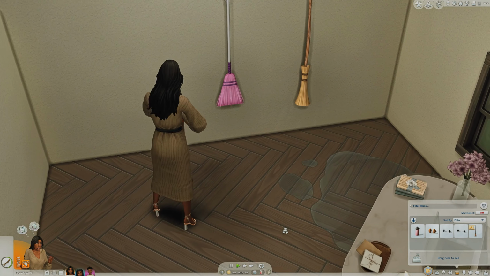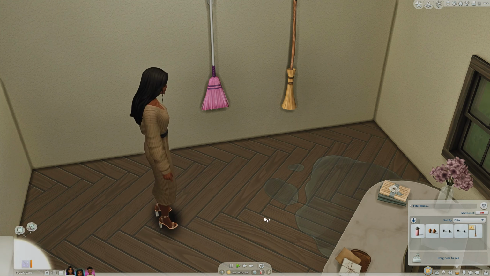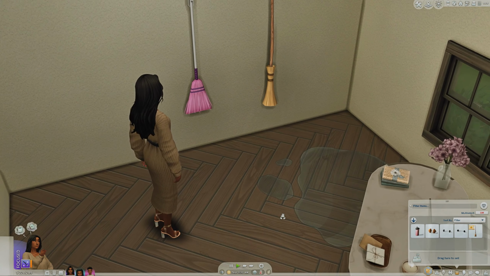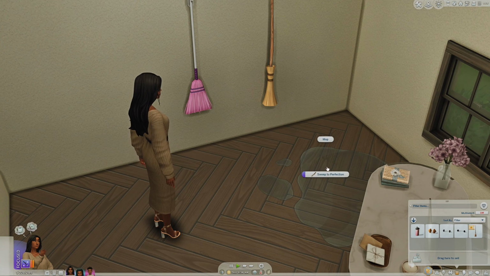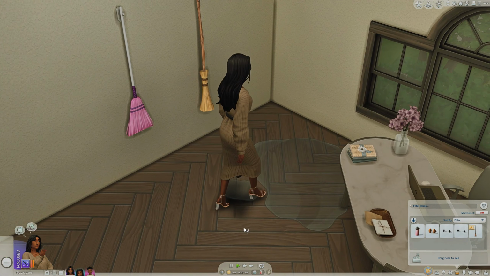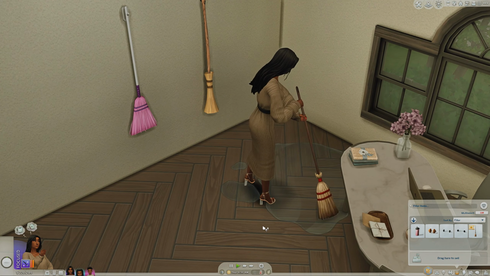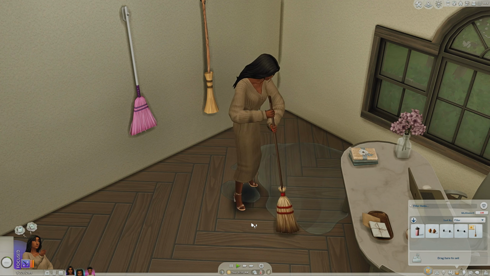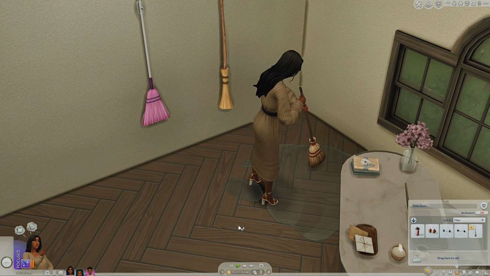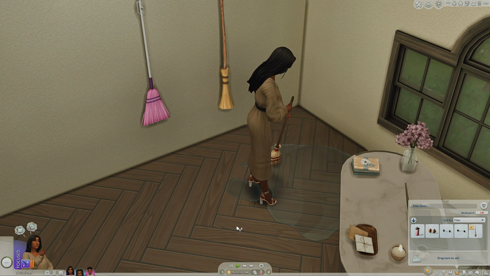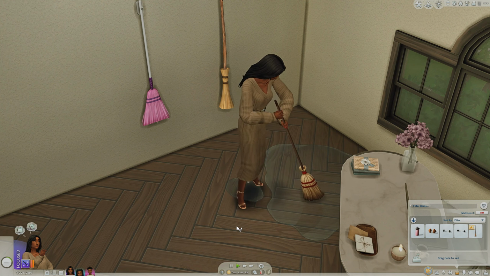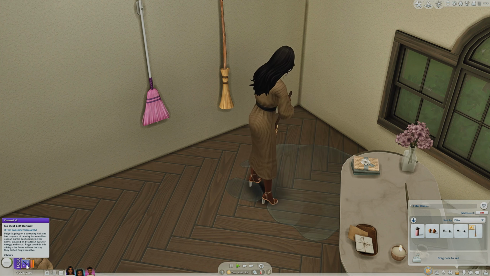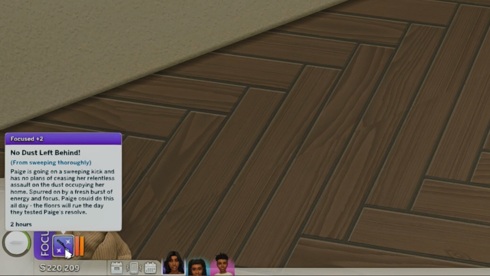And I do have Bust the Dust pack installed. But this floor is not dusty as of yet, but we will go ahead and sweep to perfection this puddle here. So you will be able to also do this with the standard trash puddle or dust puddle like you can do with the vacuum if you have Bust the Dust. But you do see that our Sim gets this cute little moodlet here, so no dust left behind from sweeping thoroughly.